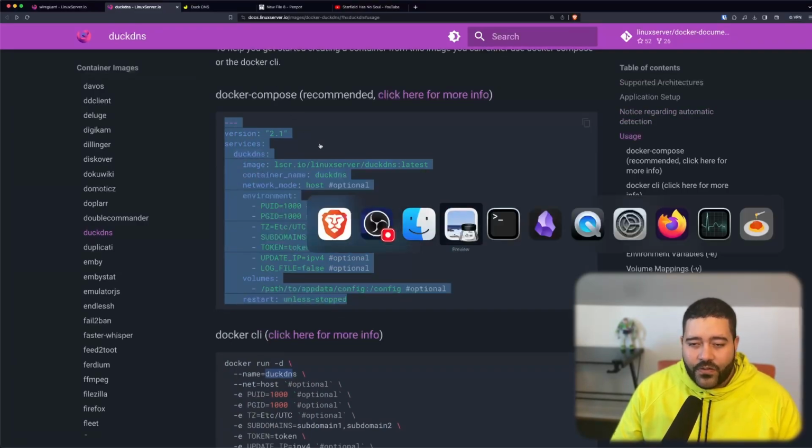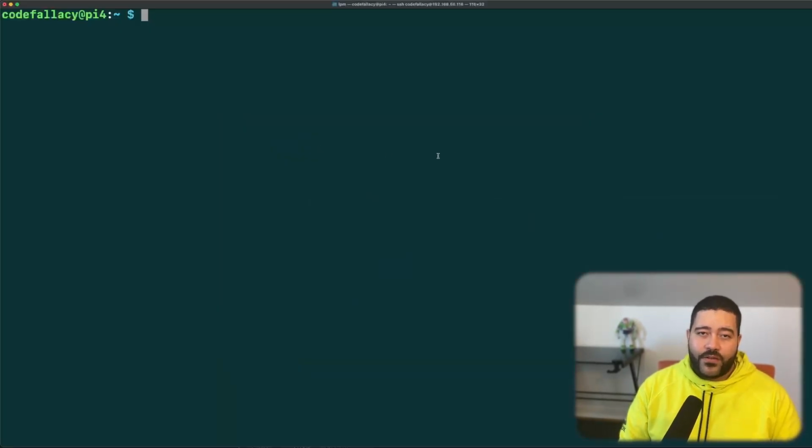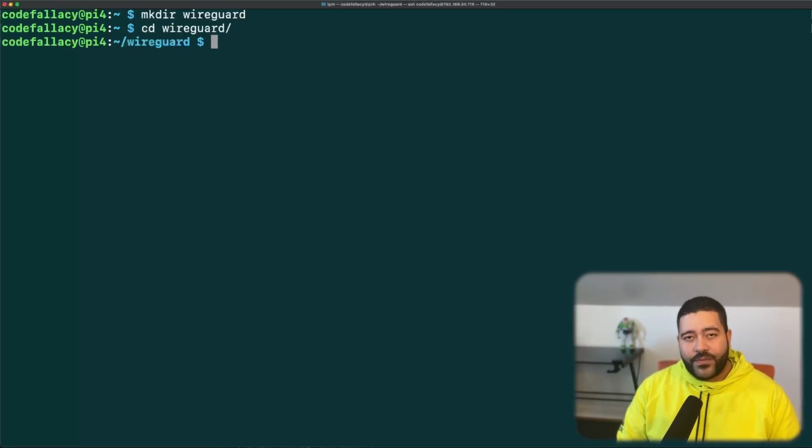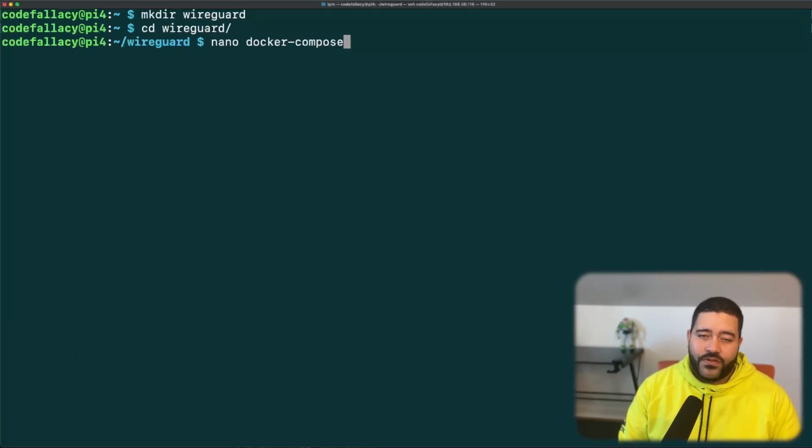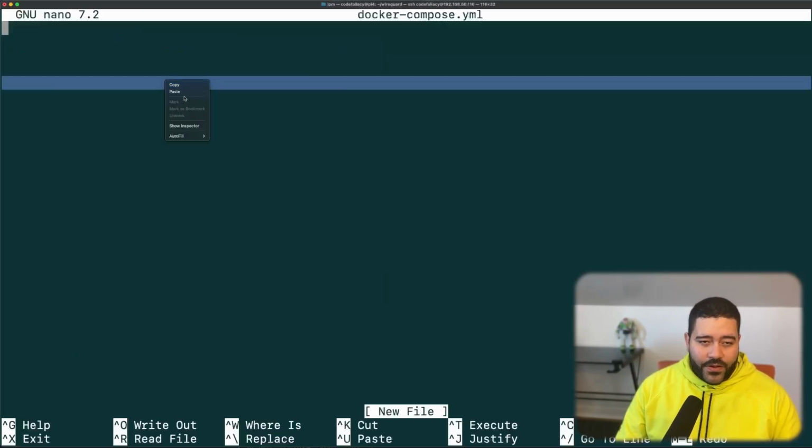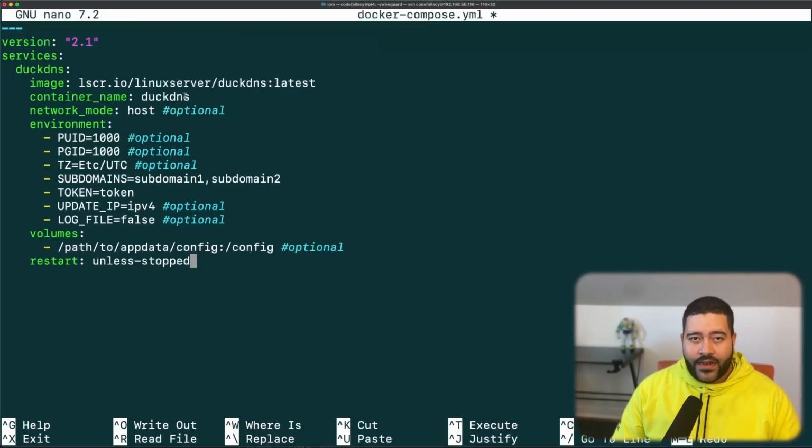Let's go to our Raspberry Pi. We're going to be creating a directory called WireGuard. We're going to enter that directory. And then in here, we're going to paste the configuration into a Docker Compose file. So, nano docker-compose.yaml. Then here we're going to paste that configuration, and this image for this container is pretty simple.